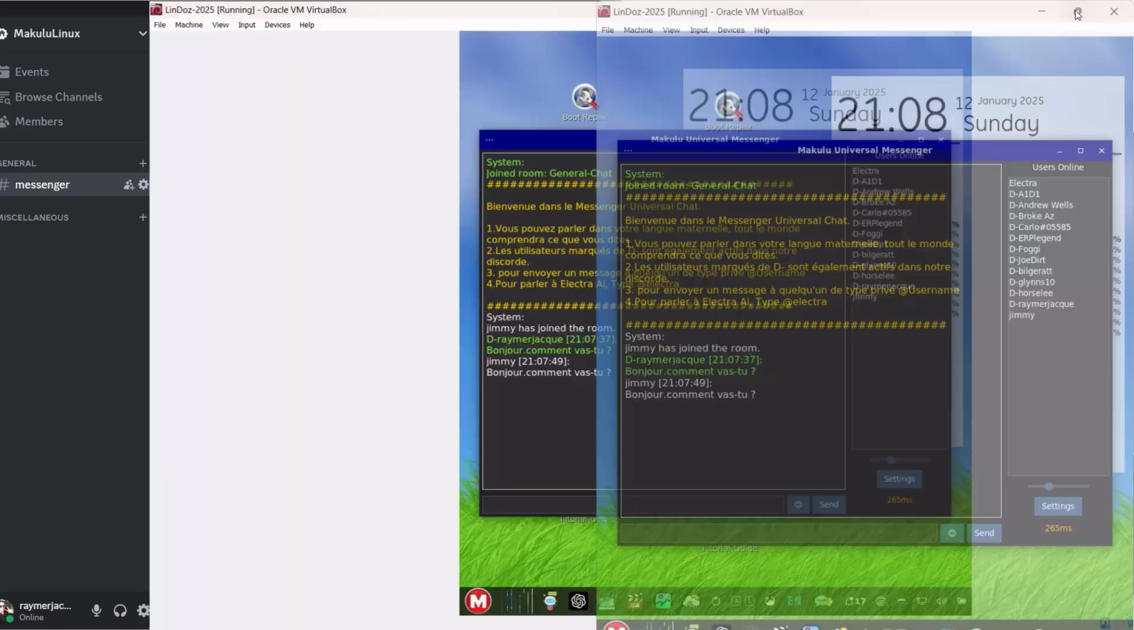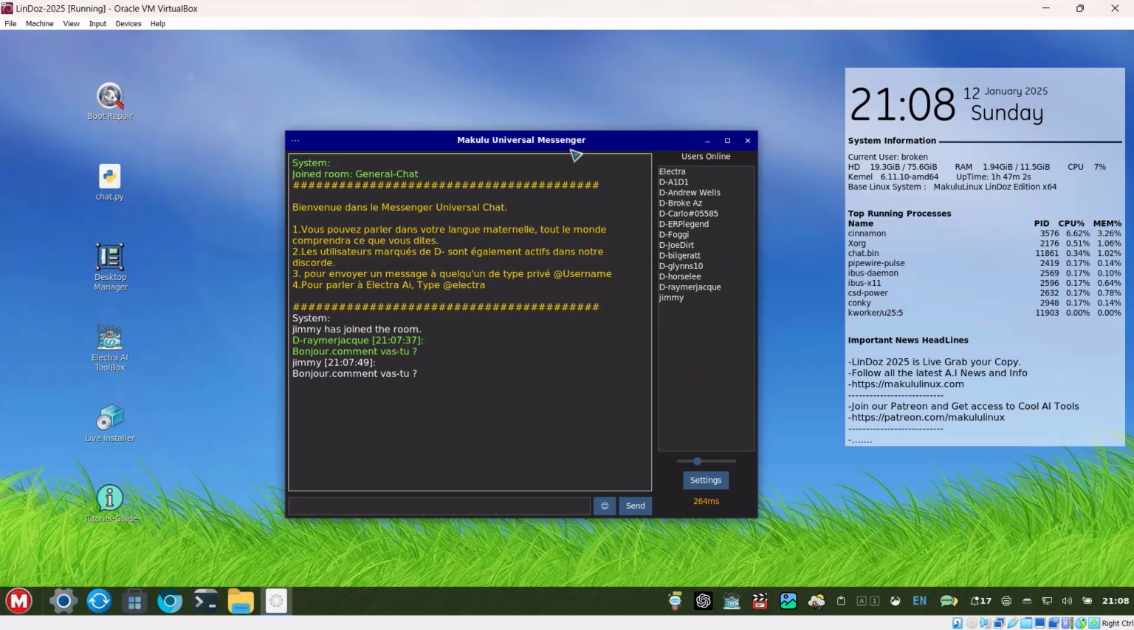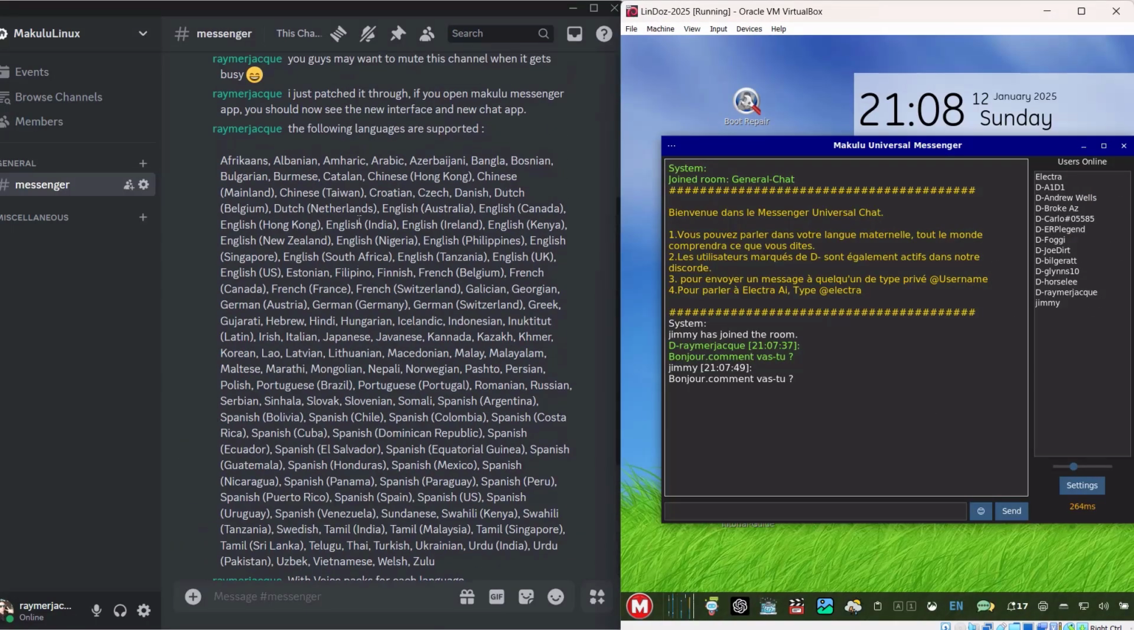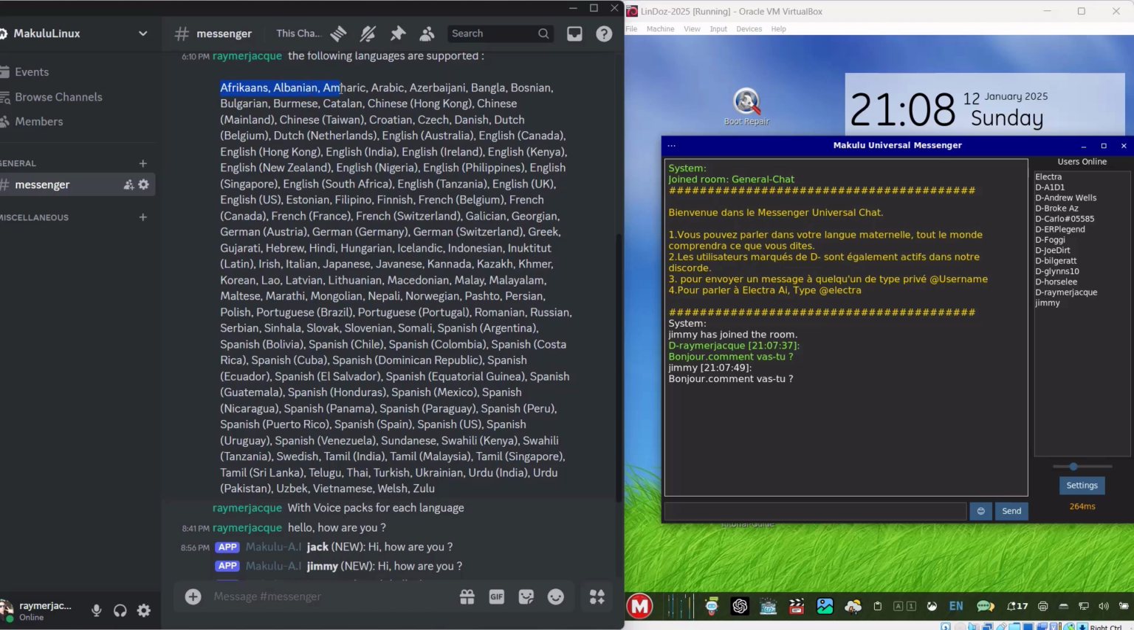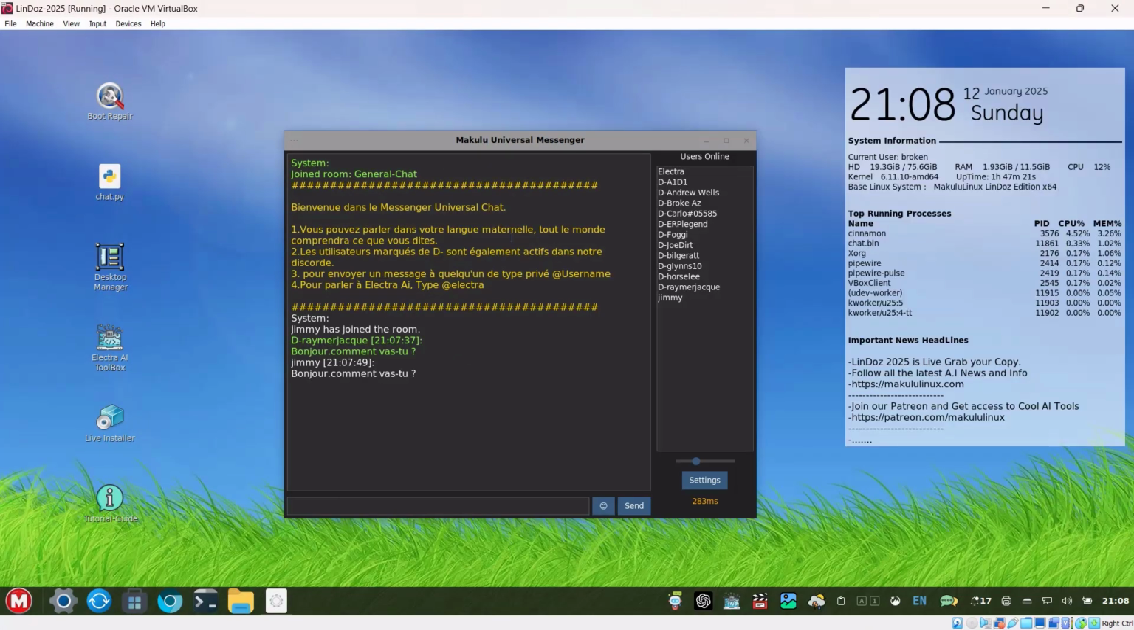And so really we have this nice little cross-platform messenger that supports a wide variety of languages. Look at this. There's a language list. Afrikaans, Albanian, look at this extensive list of languages, all the way, even Zulu is in there. So you've got a huge selection of languages that you can use, not only with translation, but each of them has a voice assigned as well.